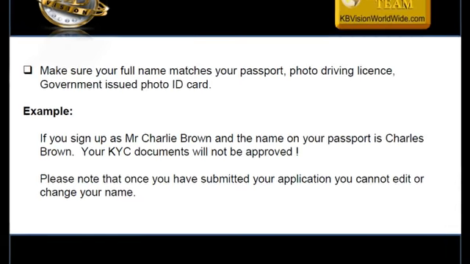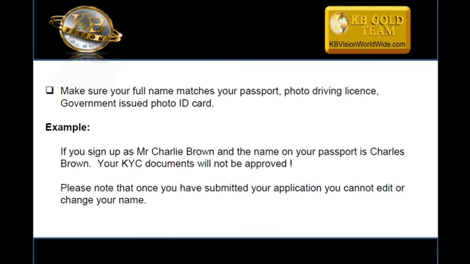So basically the first point I'd like to make is that when you fill out your name on the online application form, this needs to match the name on your passport, your photo driving licence or your government ID issued card. Whatever ID you're using, this just needs to match the same as your online application.